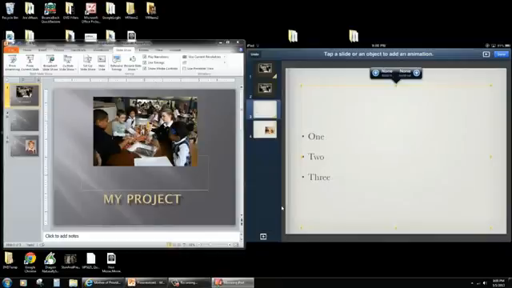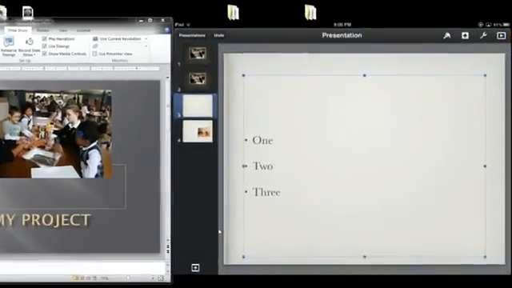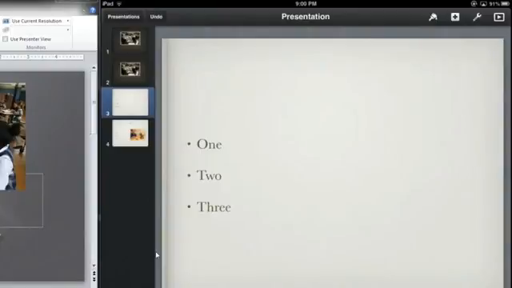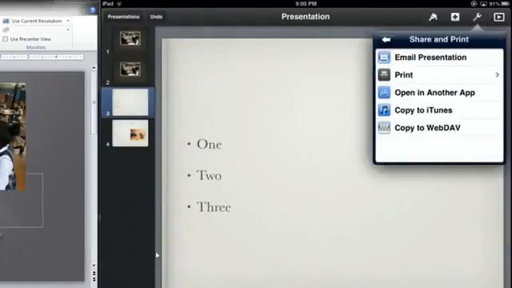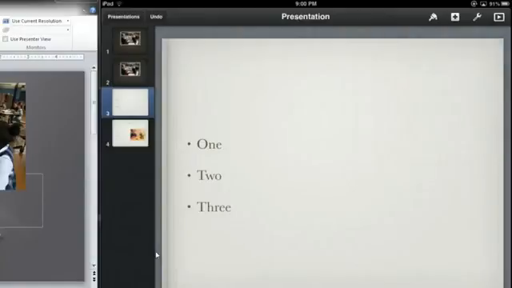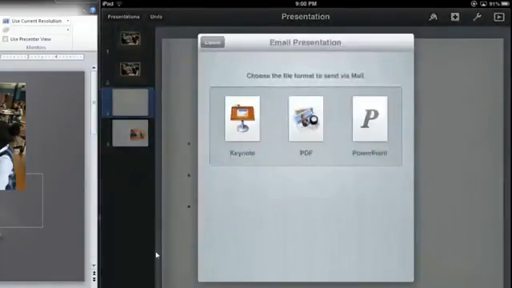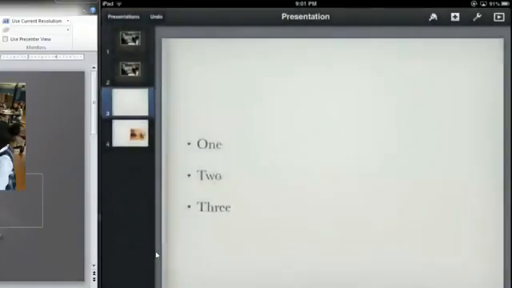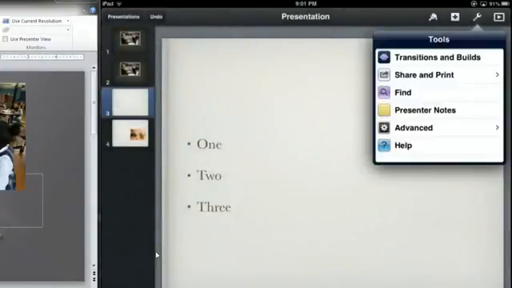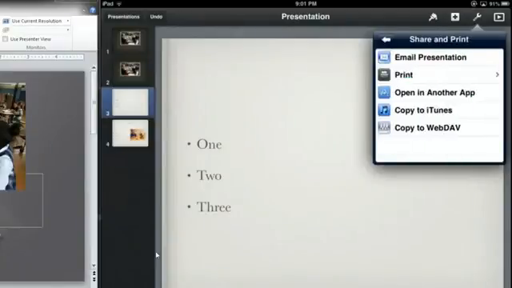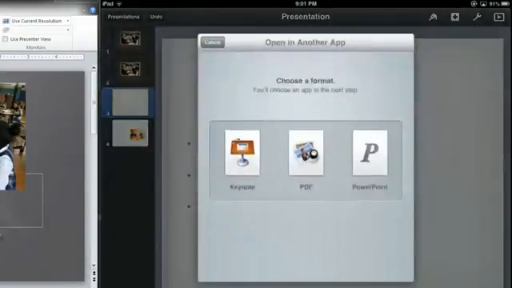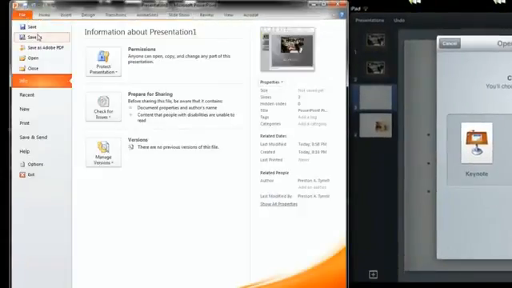And when I'm all done with this, I can go to the wrench, share and print, email presentation, email it to yourself, open it up on your computer as a PowerPoint, and you can edit it more if you need to. Or you can leave it as a keynote. And in both of them, you can also share and print, open in another app, save it to your Google Drive. Over here as well, you can save it to your Google Drive if needed.